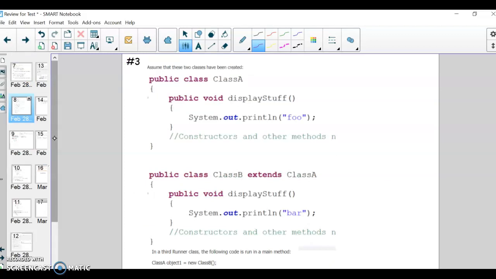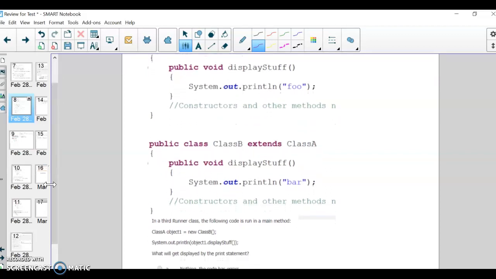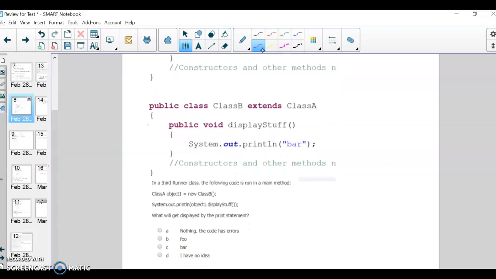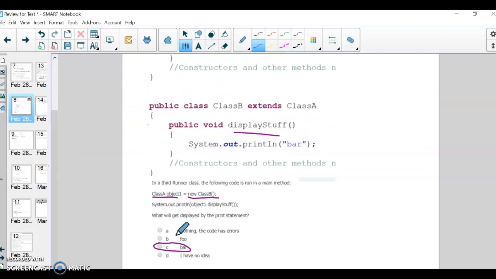Okay, so this one then says same two classes, right? Display stuff is foo and bar, depending on if it's class A or class B. And so we do a class A object, but it's a new class B, and then we call display stuff. What will we get? All right, foo or bar. Okay, and so the answer to this is because it's a new class B, even though the type on this side is A, if it is a B object here, it's going to run the overwritten method. You're going to run the one down in B. So this one's going to display just the bar part, right? It won't run the method up in the superclass because it's a B object, so it'll run the one down here.